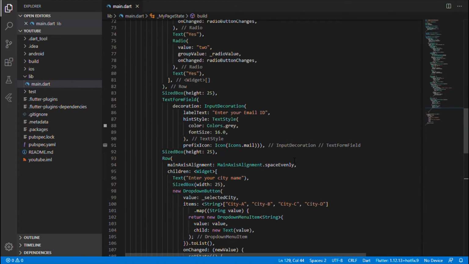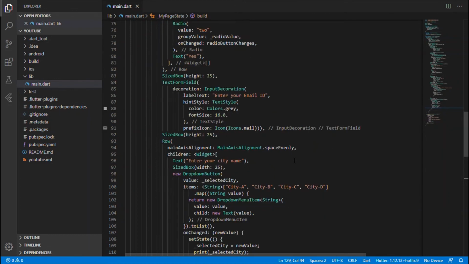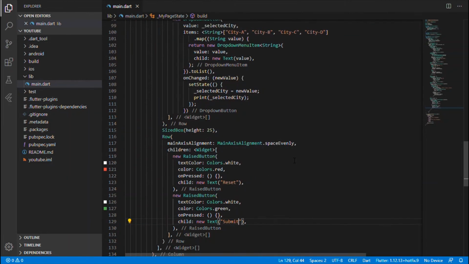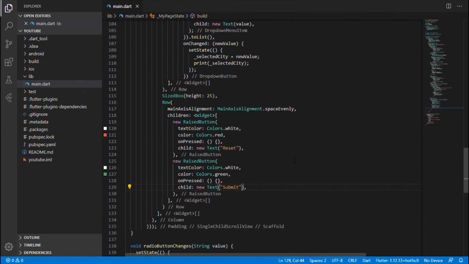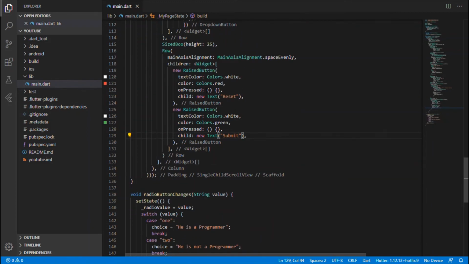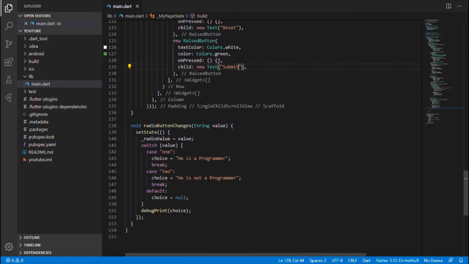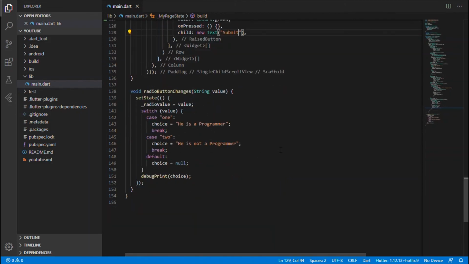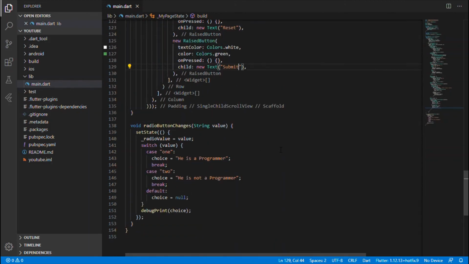Now we have created 3 form fields, a radio button, a drop down button, and 2 buttons for submitting the form and resetting the value given. As of now we have no implementation for the on press event. So whenever the state changes, you will get notified on your console of what the user has typed.